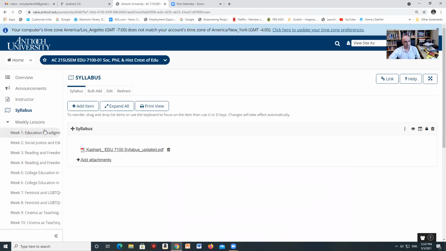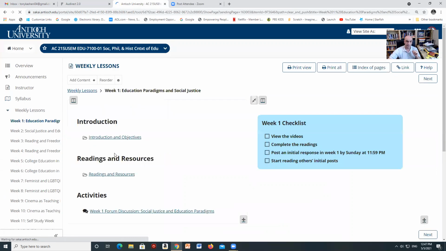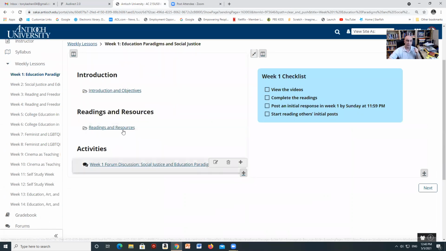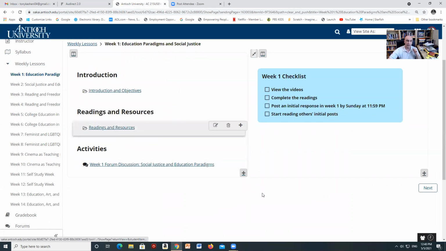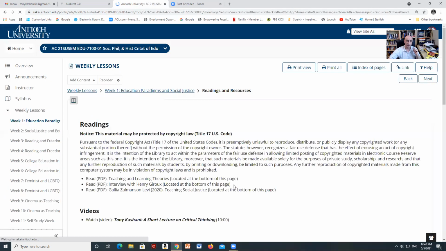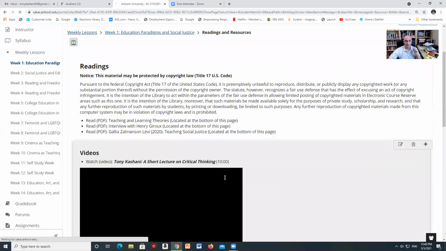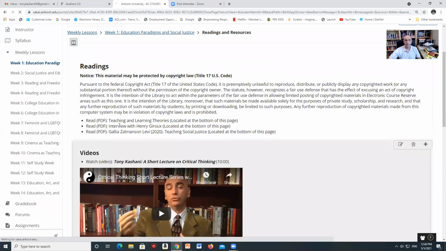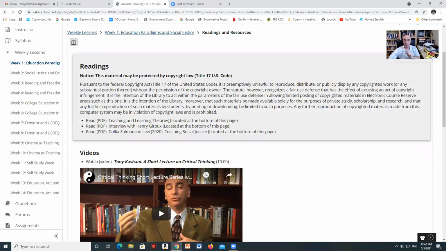Let's see. I'm just going to, as a sample work, go to week 1, education paradigms. All right, so we've got the introduction and objectives, readings and resources. Let me click on here to make sure that everything is there. So we've got 3 readings to do, right? Teaching and learning theories. This is very important.